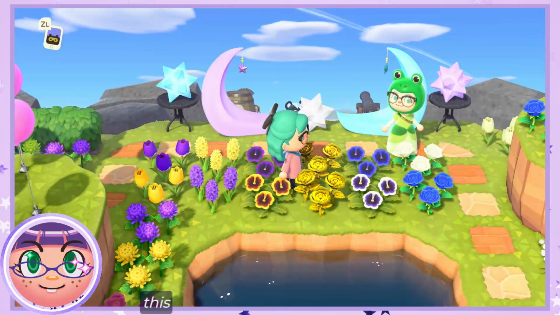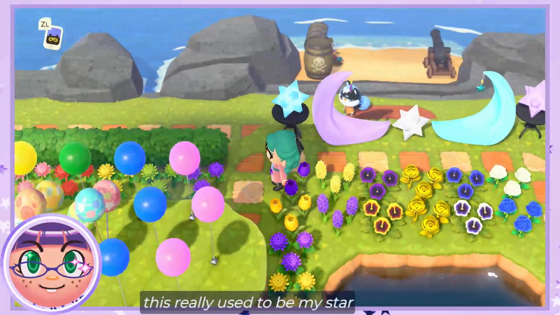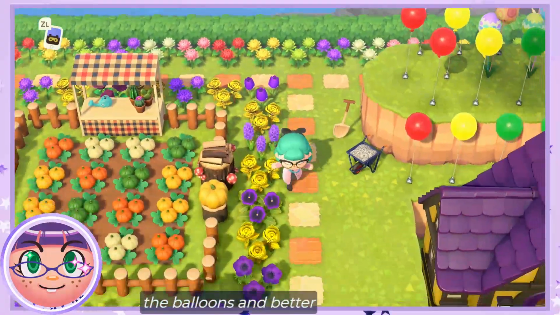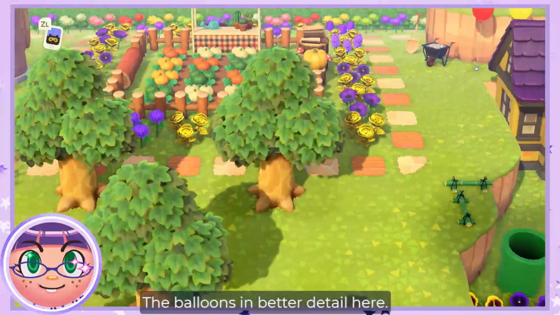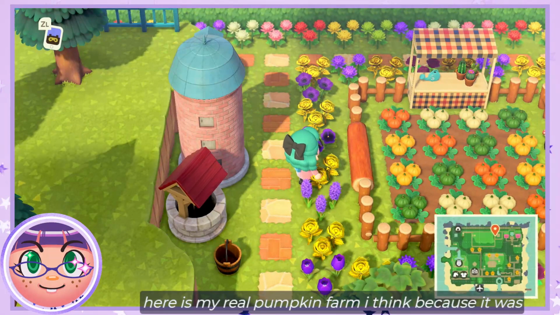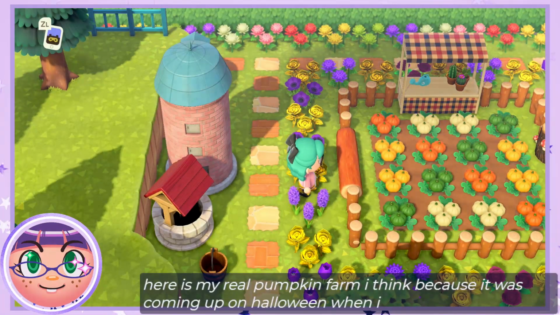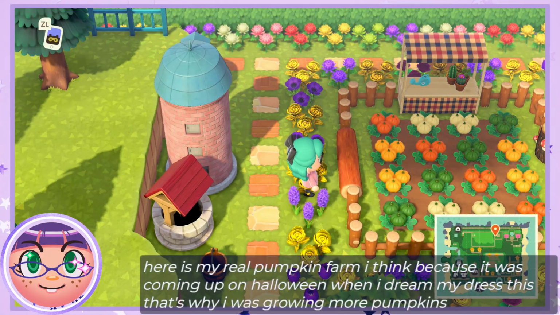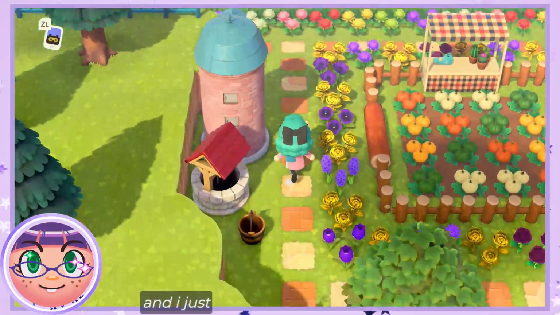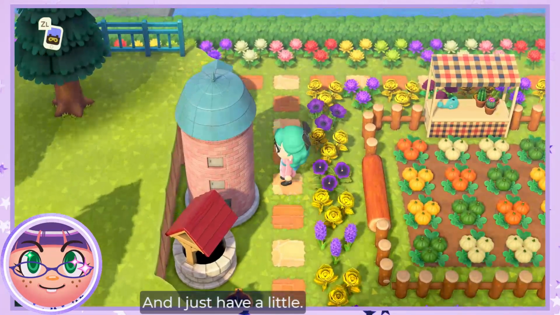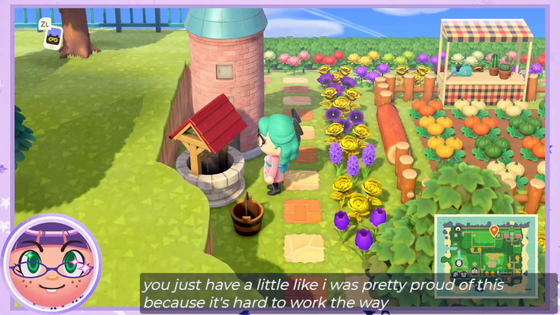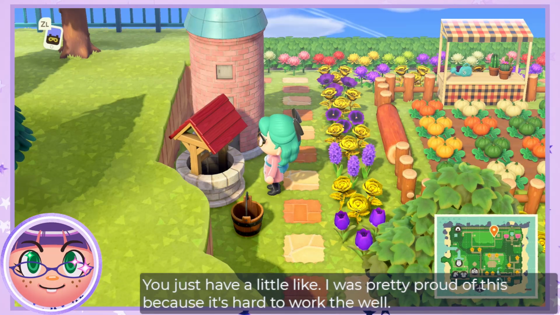This used to be my star watching zone. Hi, Tasha. You can see the balloons in better detail here. Here was my real pumpkin farm. I think because it was coming up on Halloween when I dream addressed this, that's why I was growing more pumpkins to make spooky series stuff. And I was pretty proud of this because it's hard to work the well into a design.